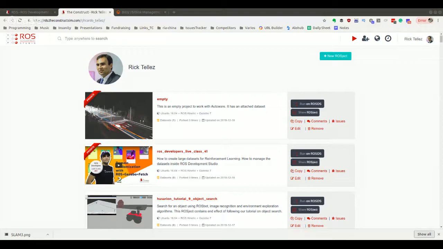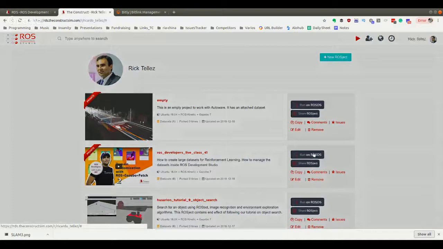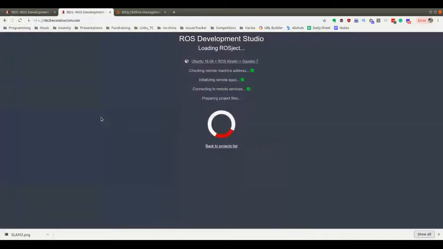And what I'm going to do is to start the ROSject. I'm going to start right now, and you can do the same thing. If you already have the copy, just press that button, Run on ROSDS. Then it's going to start. I'm going to close those tabs here because we don't need them anymore. It's preparing the project files. As I mentioned, the files are a little bit large, so that is why it takes some time. So I will use this time to drink a little bit of coffee.